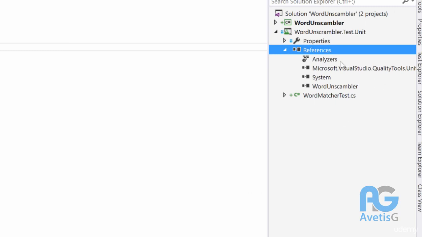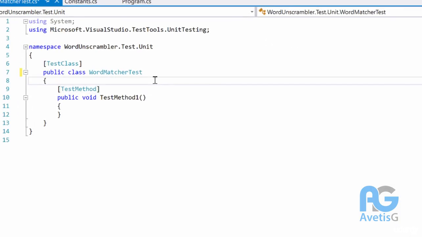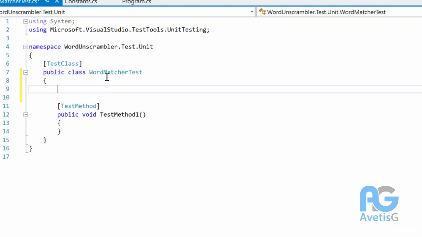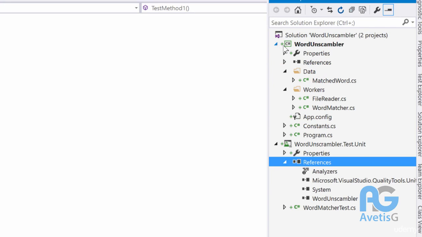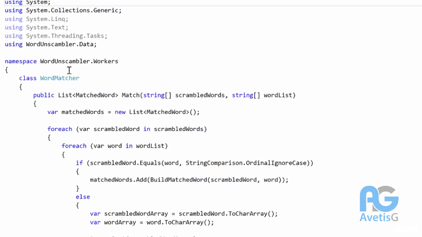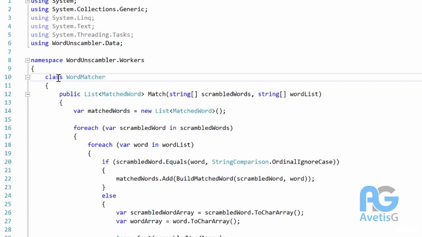But here's one thing. If we actually try to access the WordMatcher currently, we can't do that. So if I say private, we can say private just so that it's private within this class, and that actually makes a lot more sense. Read only WordMatcher, you will see that I can't access it. Why? Because WordMatcher is internal within this WordUnscrambler class. So if we go to WordMatcher, you will see that it says class, and internal is basically by default. It just says internal. But if we want to change the access specifier, then we just have to say public right in front of it.